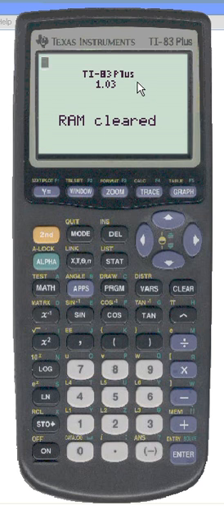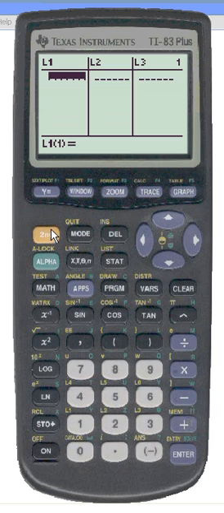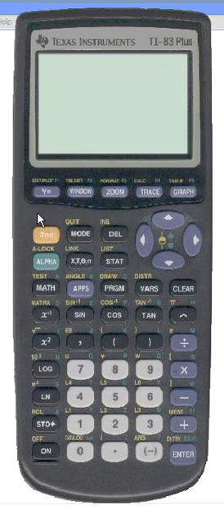Okay, and you get the screen up here that says RAM was cleared, and everything that you did, like, let's go back and look at our list, is gone. Everything's gone. Our entries are gone. The calculator's got nothing. It's back the way it was when it came out of the box.